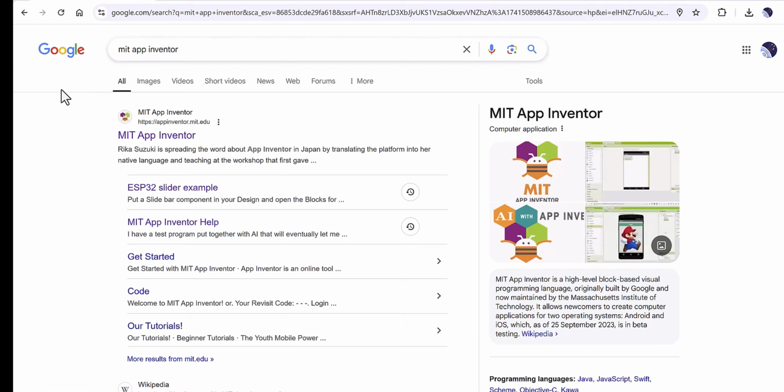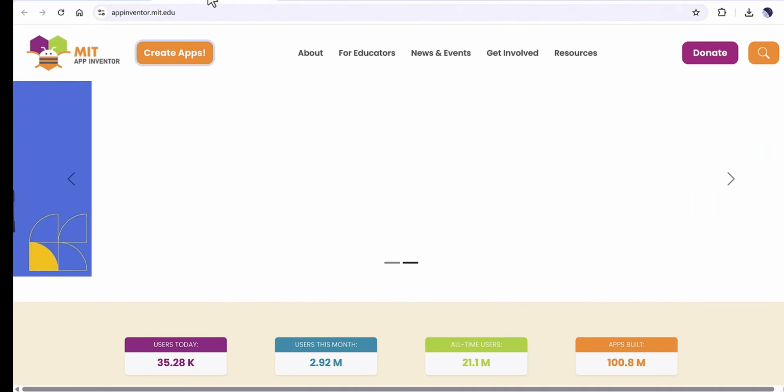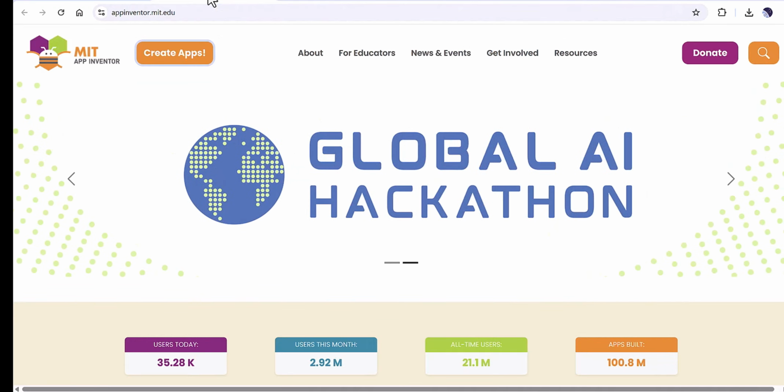Please search in Google for MIT App Inventor, and definitely it will come as the first search result. It's the official website of MIT App Inventor, and if you click on that one, it will take you to this platform.